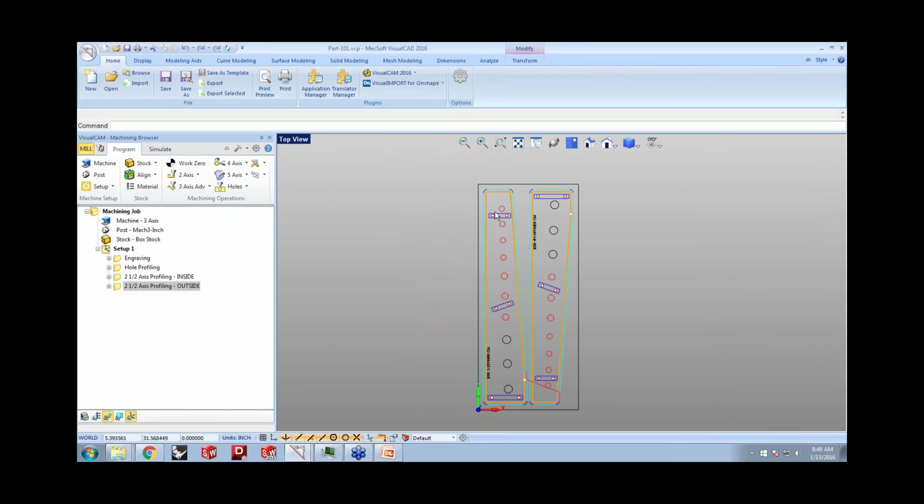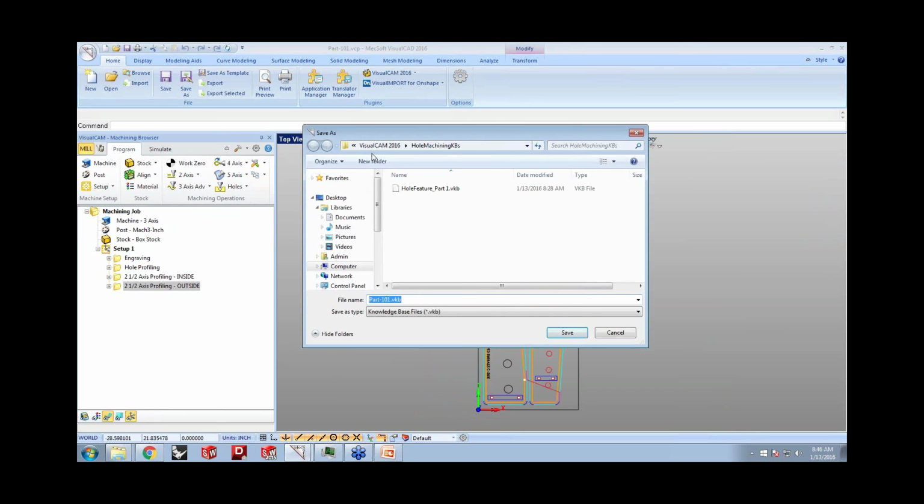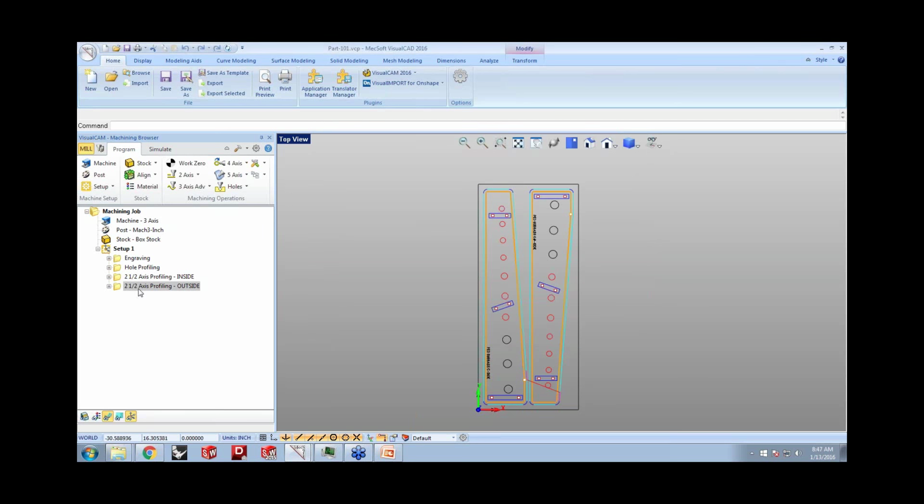Now how can we apply this to other similar parts which have a similar set of features? I'm going to save this out to a knowledge base, and I'm going to specify a folder where I'm going to save it. I'll just call it Part 101 with rules, and I'm going to save this knowledge base. This knowledge base is now saved with the selection rules for it.